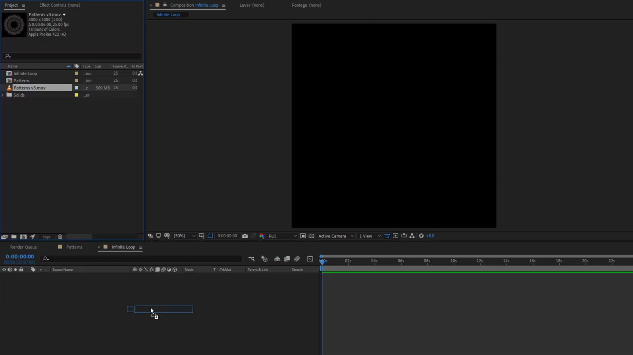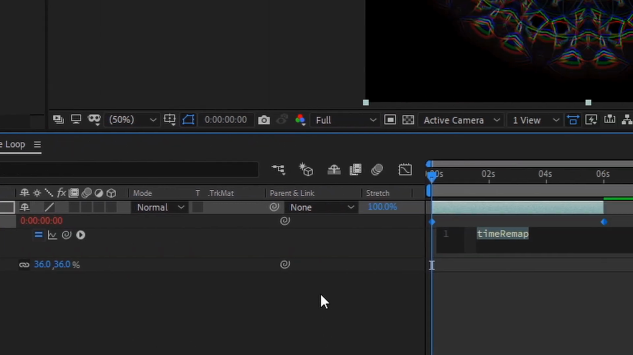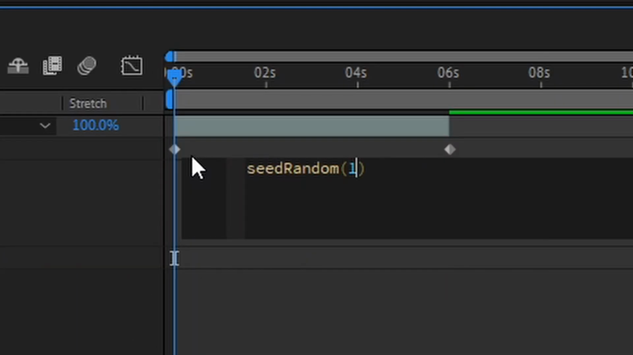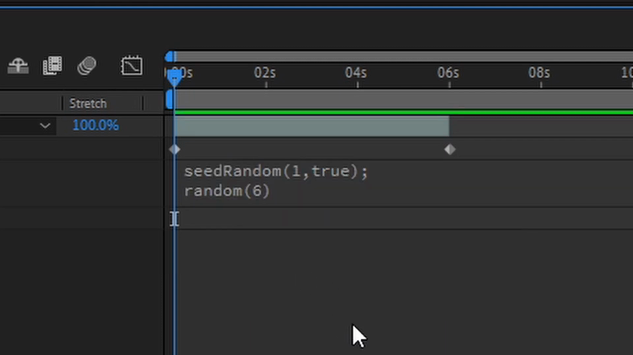Bring the exported patterns into a new comp, enable time remapping, and enable expressions by alt-clicking the stopwatch. Let's write the following expression. This expression will select a random frame and freeze it.